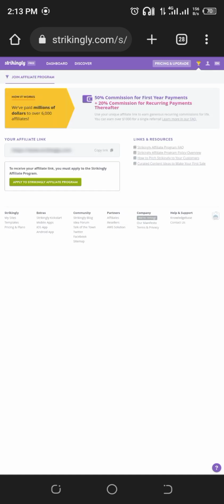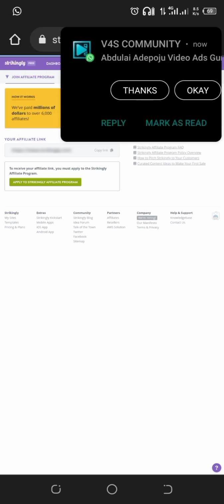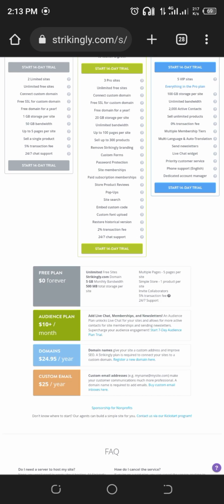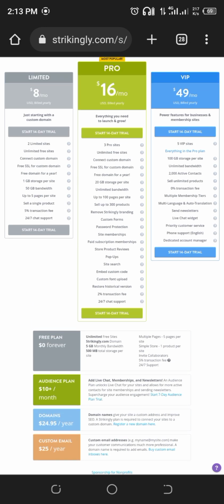The next thing here is the core, which is actually their affiliate program you can join. So you can join the affiliate program and actually earn from them. And the last thing I'll be telling us here before we move to the next stage is the pricing and upgrade. For those who want to actually upgrade to Pro, there's a free forever plan, which is $0, but you are going to be using their domain. There's a limited plan, which is $8 per month. We have the $16 per month plan, and you have the $49 per month plan, which is actually the best plan of all.